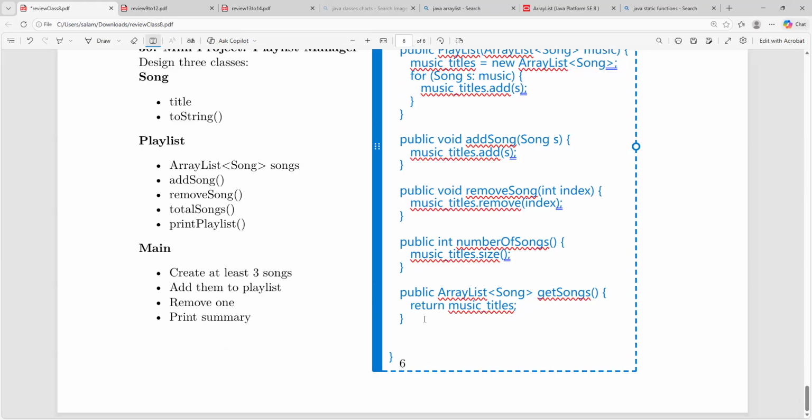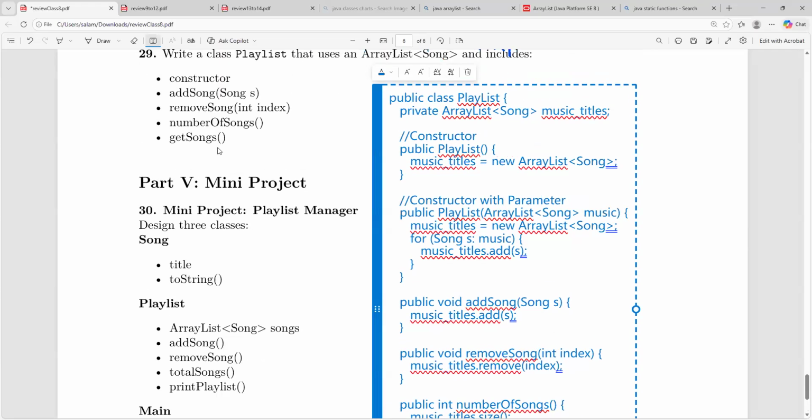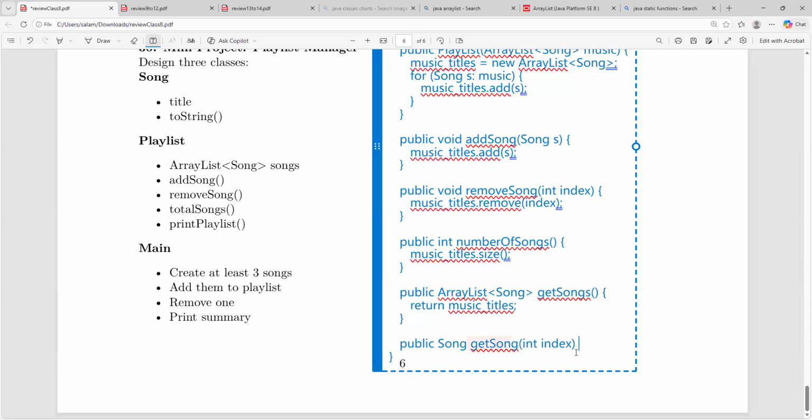Say, for example, if I want to get a song, so public song, and then we have getSong. In this case it would be either an index. I think this is one of those cases where it is an index, so it will be shown. It could be something like musicTitles.get(index), something of this sort.